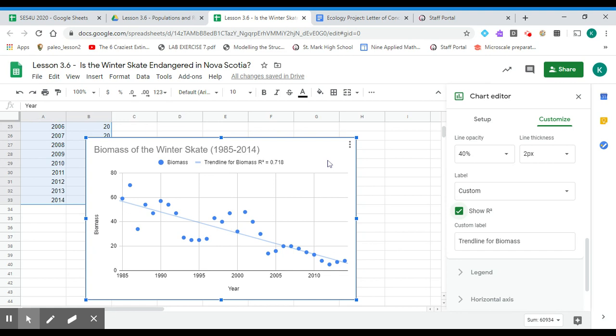Now I could take this graph, hit Control-C to copy it, and then paste it into my document wherever I want it to appear. So that's a simple way to make a graph using Google Sheets. Learning this will save you a lot of time in the long run.